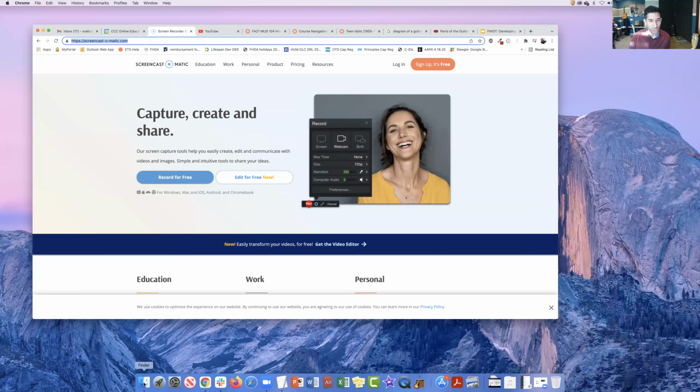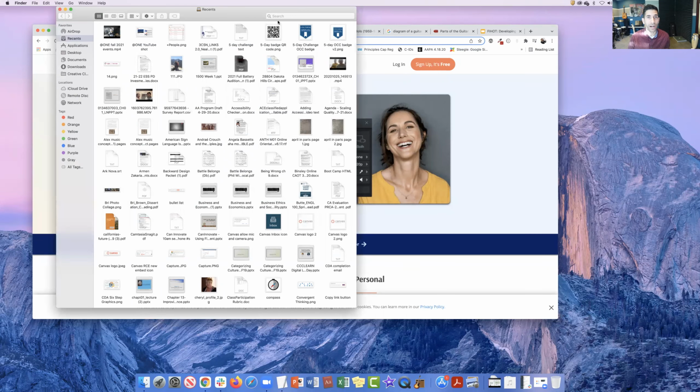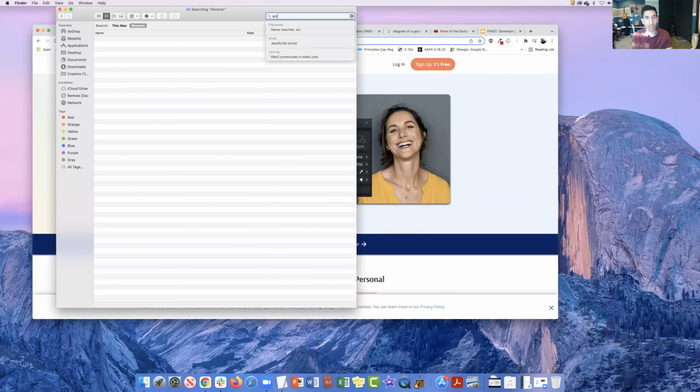I also wanted to show you, now I work on a Mac, some of you might work on a PC, but either way, you might have the option of dropping the application somewhere that is easy to reach.